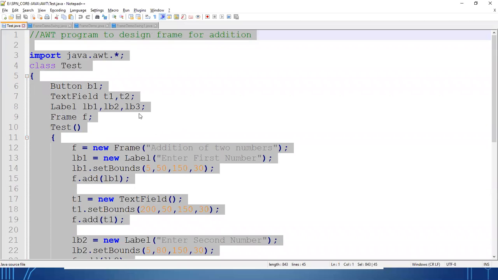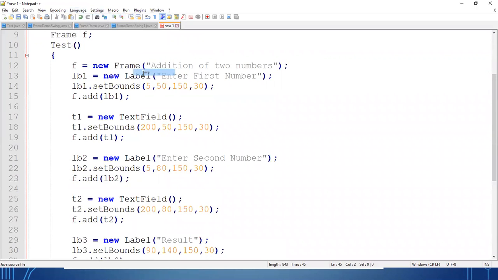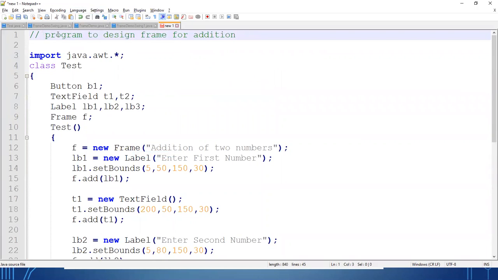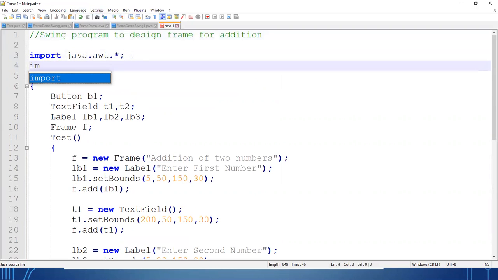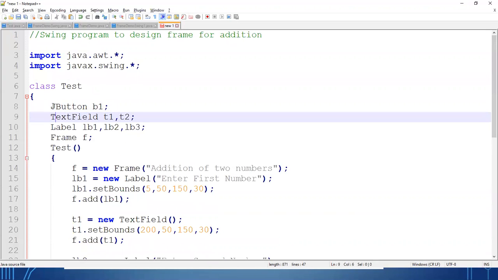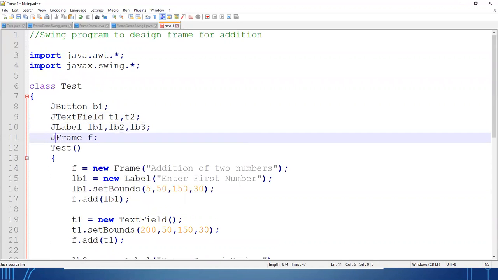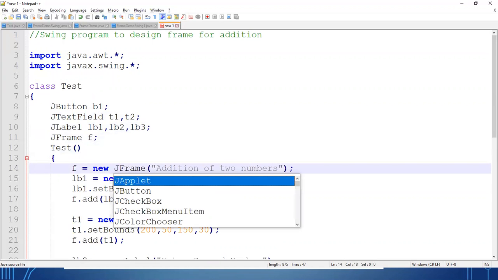So let me copy this entire program and paste it. I am not writing the code again, only so that you know the minimum changes I have to make for my Swing program to work. So what I'll do: import javax dot swing dot star. Let it just test. In place of button I am writing JButton. In place of text field I am writing JTextField. In place of label, JLabel, and JFrame. That is why it is known as an extension of AWT, and that X is for extended.